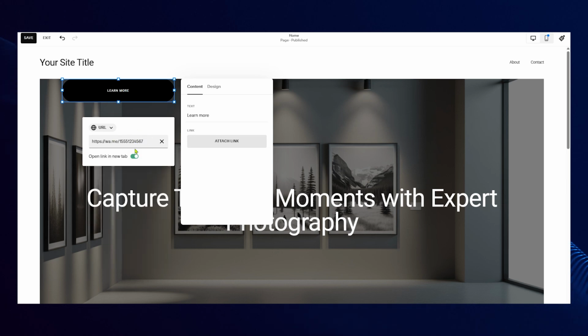For the WhatsApp link, you should use a URL in the format of https://wa.me/your phone number, where your phone number is your full WhatsApp number in international format, omitting any zeros, brackets or dashes, and that's all there is to it.